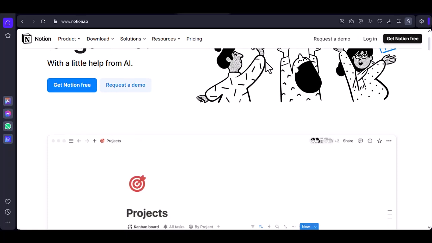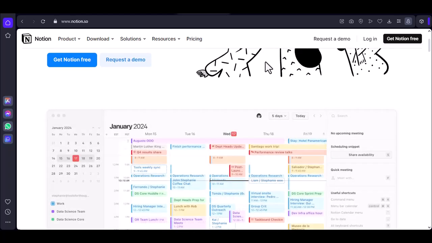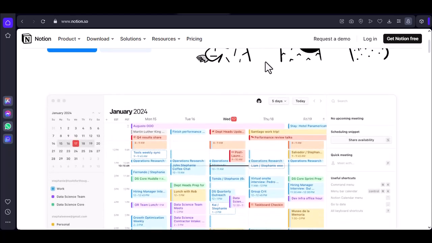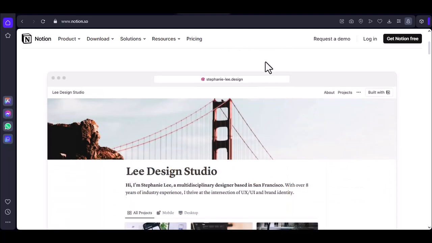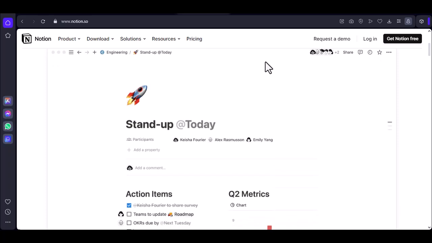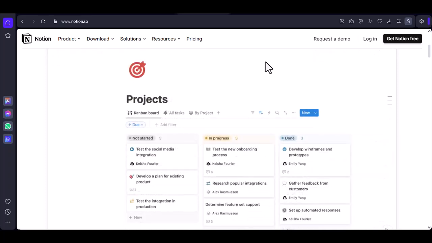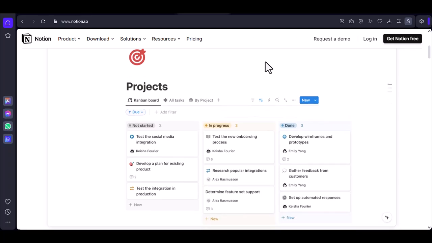Notion's popularity. Notion has become a go-to productivity tool for many. Its versatility, from note-taking to project management, has made it a favorite among students, professionals, and creatives alike. Importance of offline access. But what happens when you're offline? Can you still access your notes, tasks, and databases?